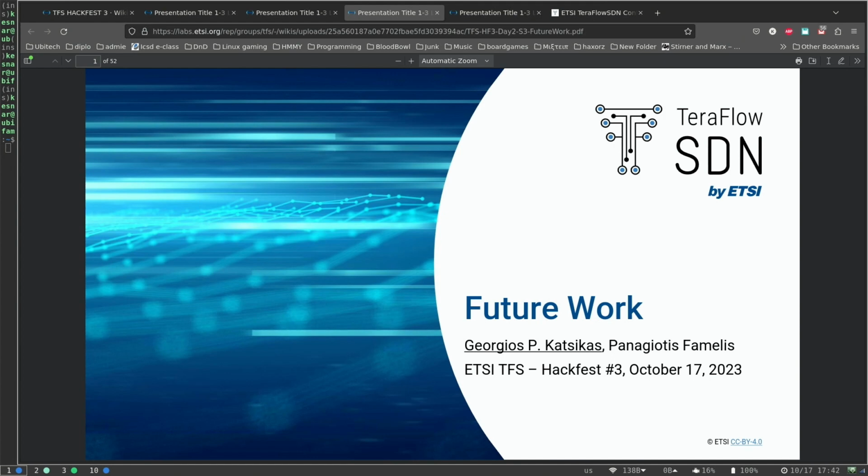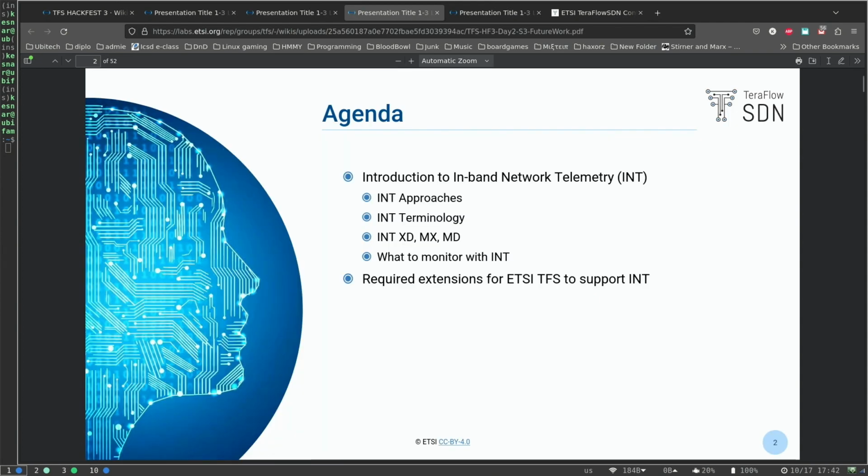So the last part is regarding the future work. Basically, what we want to support for P4, and a call to action for anyone that actually wants to get involved and collaborate with us to build that.